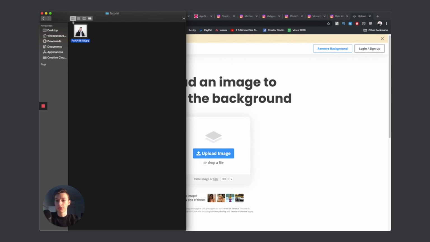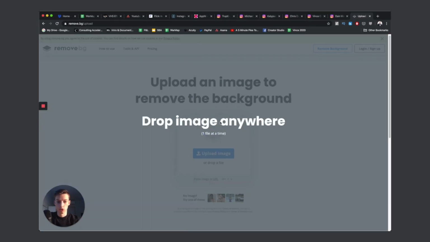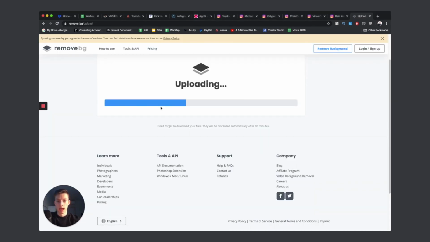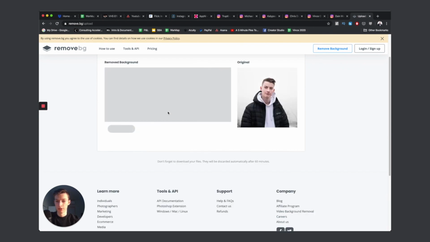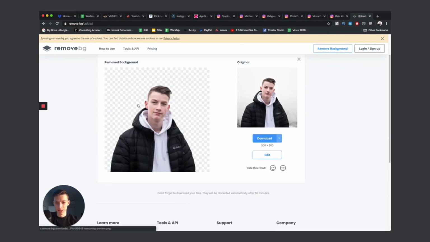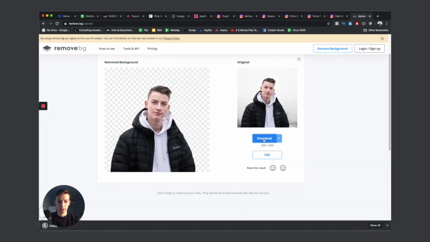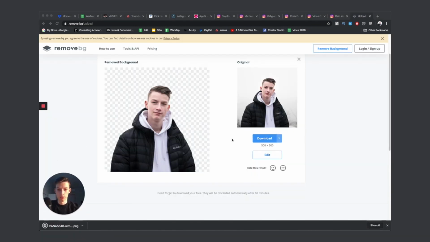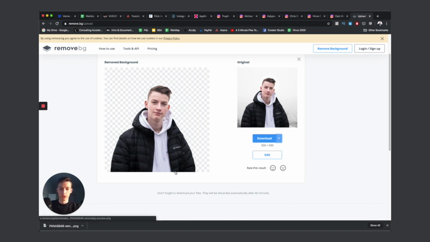So all you have to do is drag and drop it to this website. And boom, just like that, in 3 seconds, it's already cut out for you, so you don't have to do the masking manually in Photoshop. So then you can click on download, or you can also get the full resolution if you pay for it. Now, in this way, you're only gonna get 500 × 500 resolution, but that's fine for a profile picture.